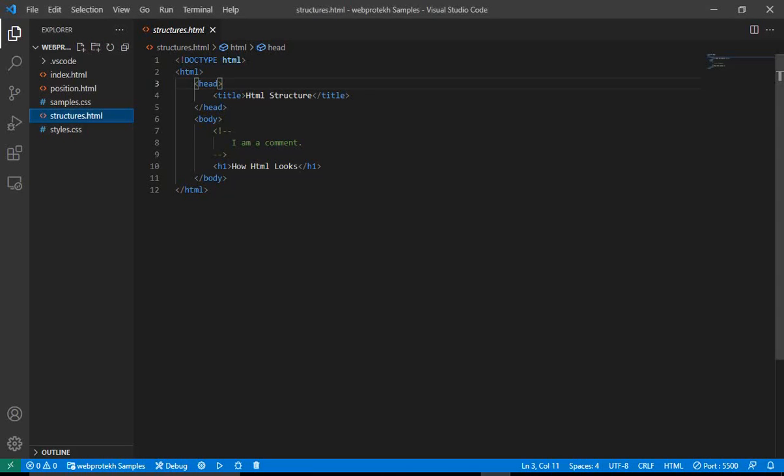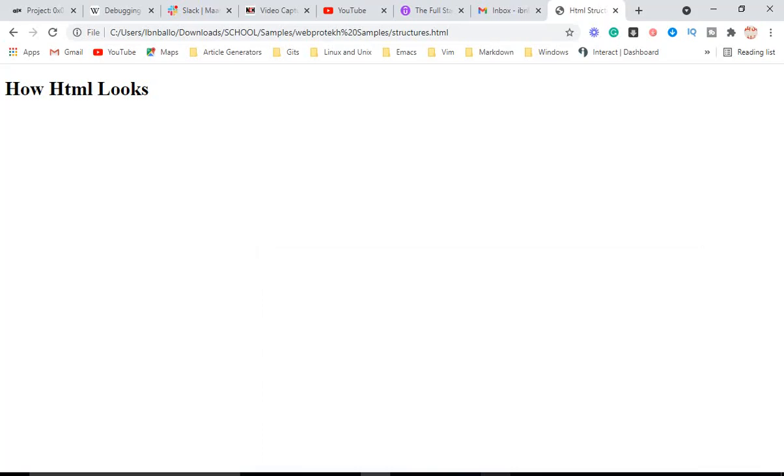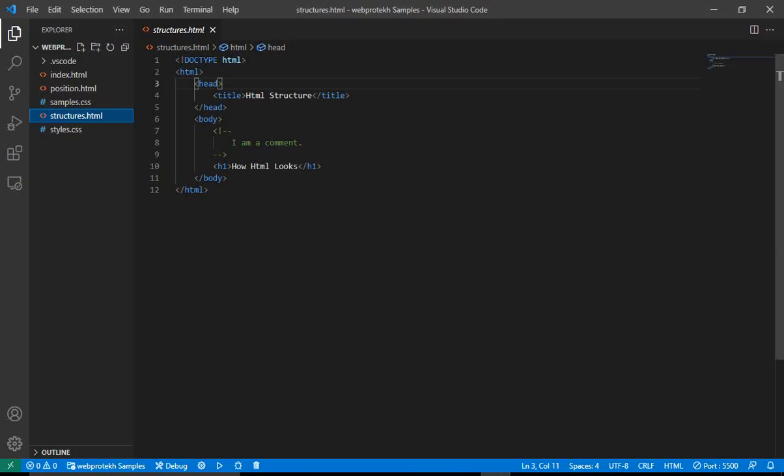Now, after that, I talked about the body. The body tag, the opening and closing tag, is what contains all the contents in our web page. So, for example, when I check the browser, I can see we have how HTML looks. This is shown in the browser because it is placed in between the body tag.